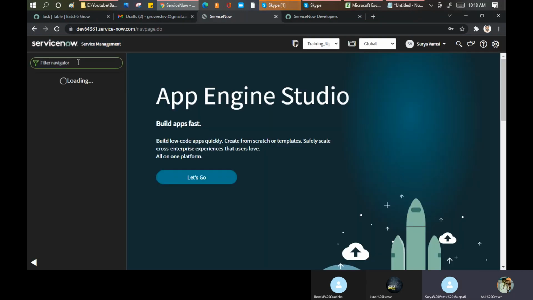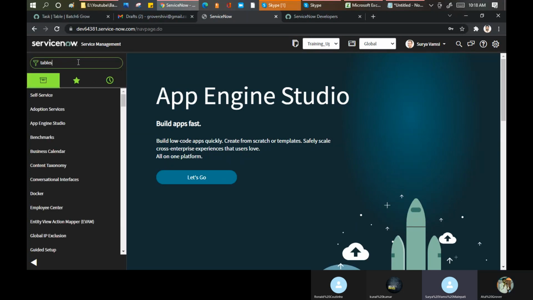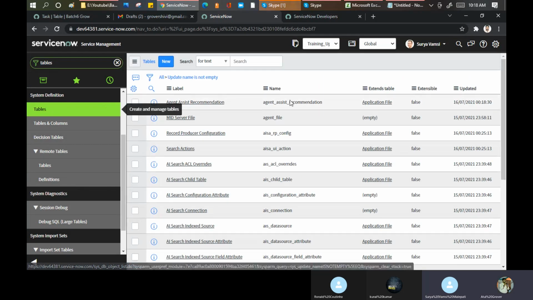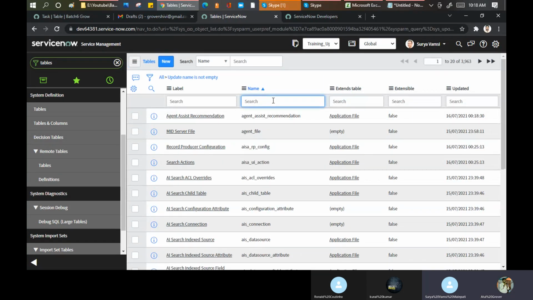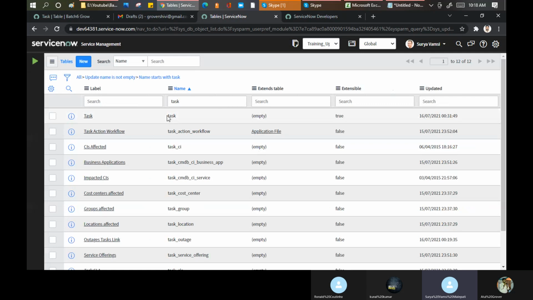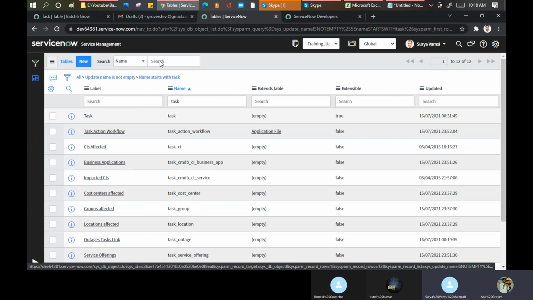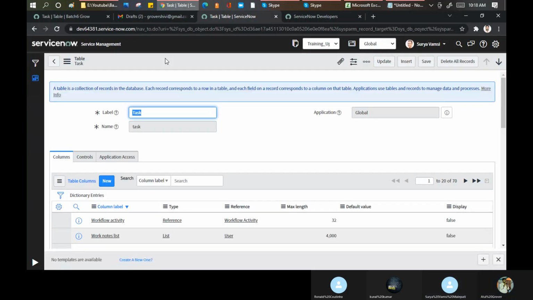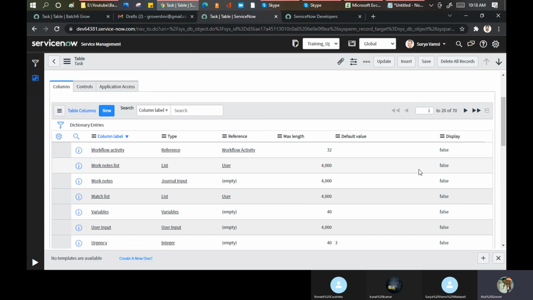Okay, so now I log in to the Surya instance. Let me go and show the tables. Click here. Now, if I open the task table, you can see only 70 fields are there. Now the question comes, Atul, how do the 70 fields basically come into the picture?